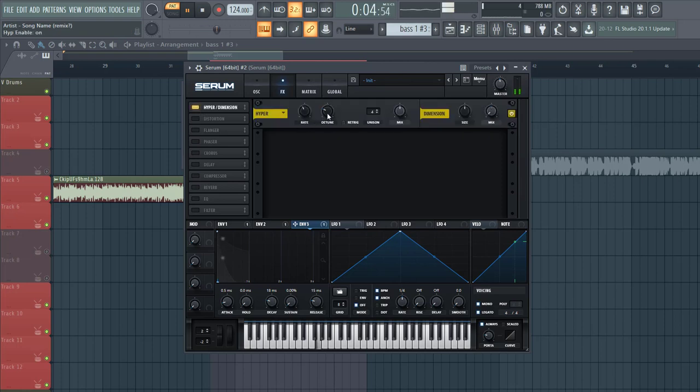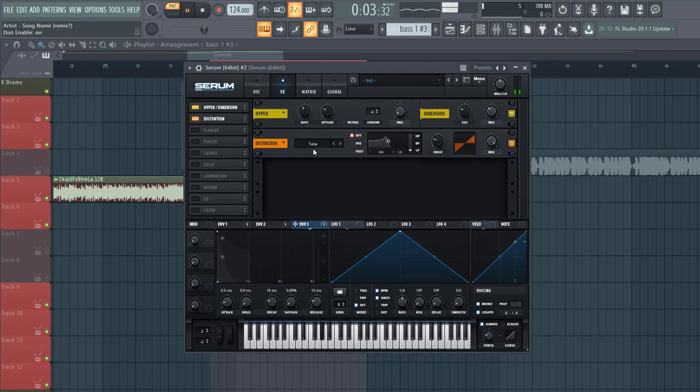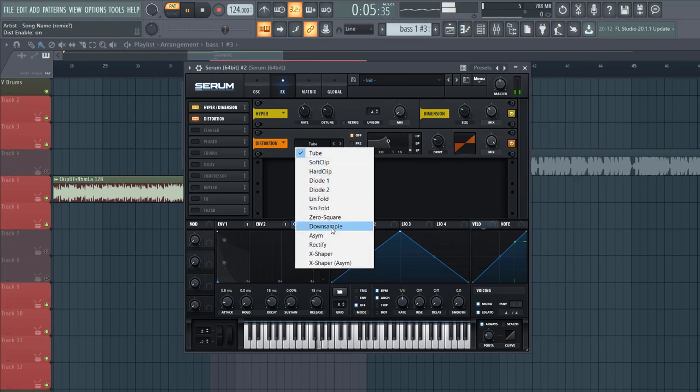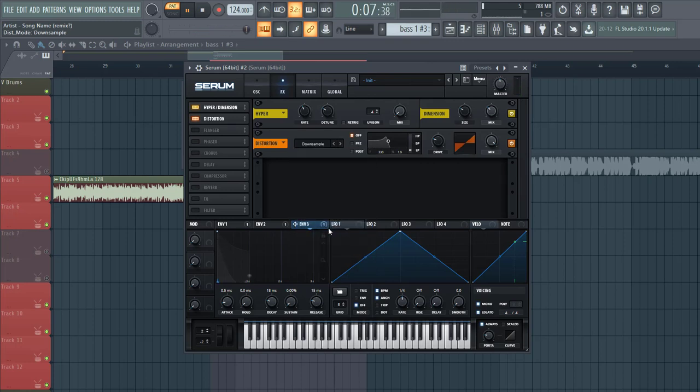First of all, hyperdimension. Shape it like this. So dimension all the way up to around here. Then distortion, go for the down sample. As you can hear, this will give some more highs to the sound. It's a bit too much, so lower down the mix. Just like this.